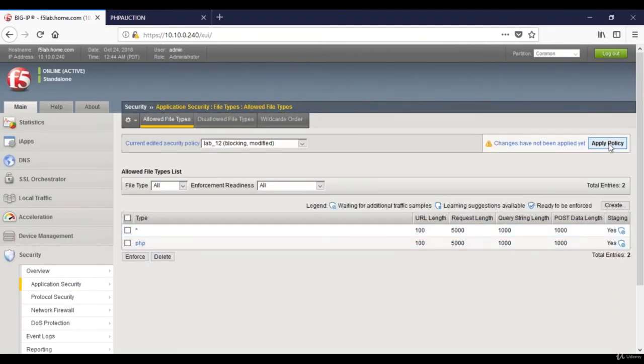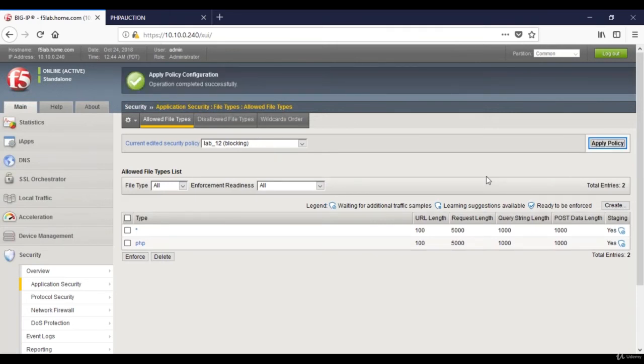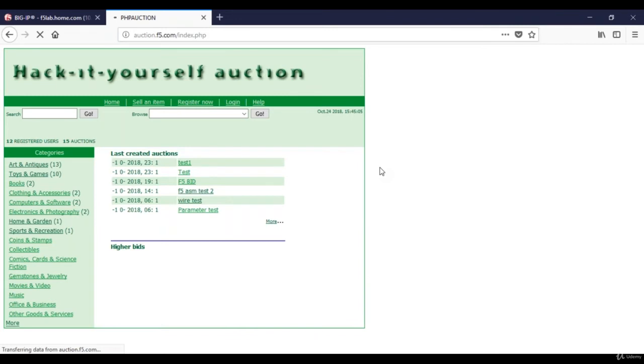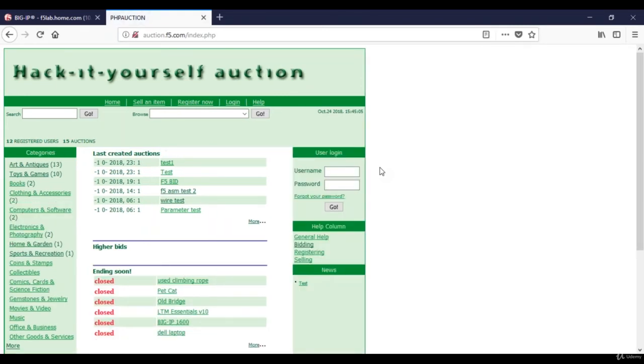So after adding, I'll just apply the policy again. After applying the policy, let me just log out from my application. And log in again.